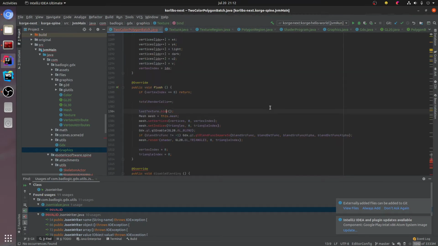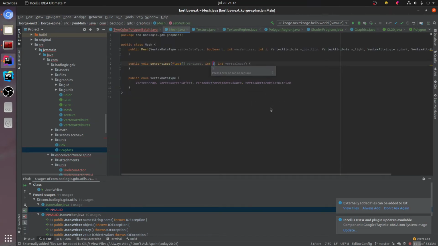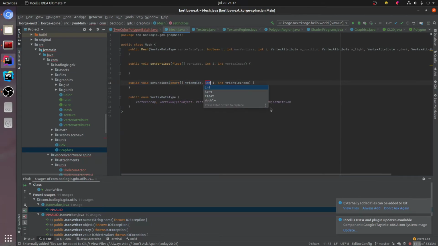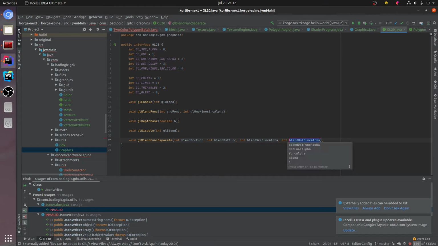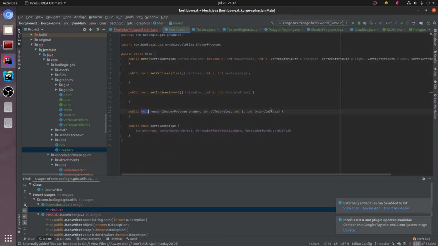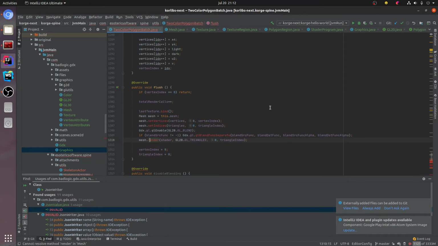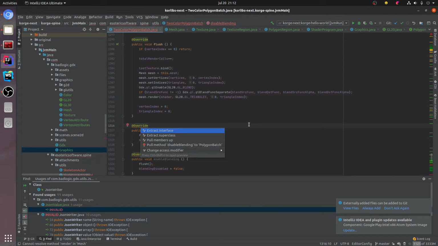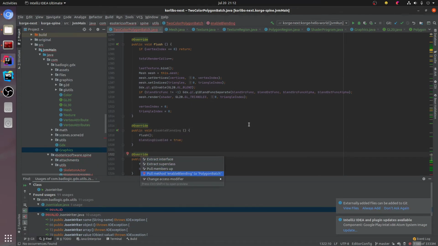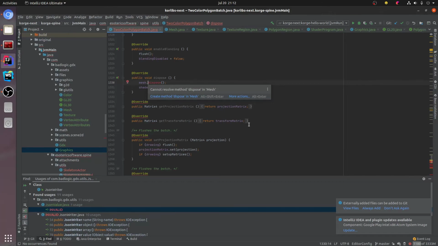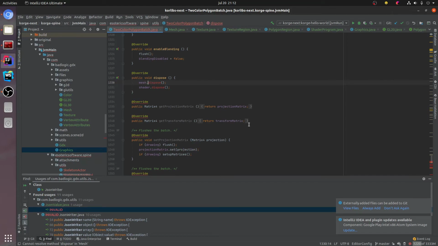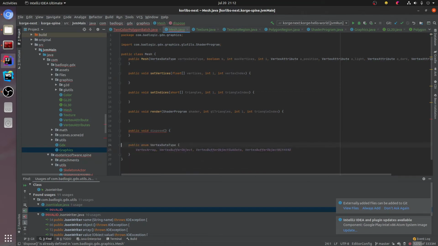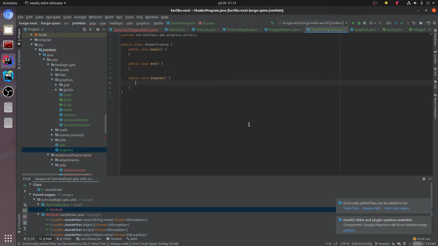And this method for the texture, this method for the mesh, the blend functions, and a render for the mesh. That is probably using OpenGL. Dispose, I think this was disposable, but we don't need that interface ourselves.